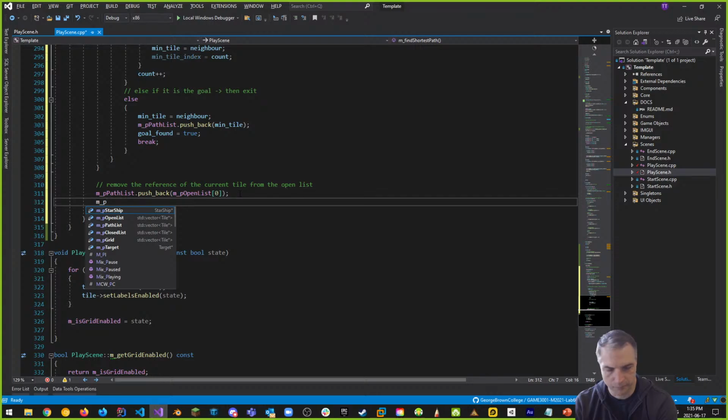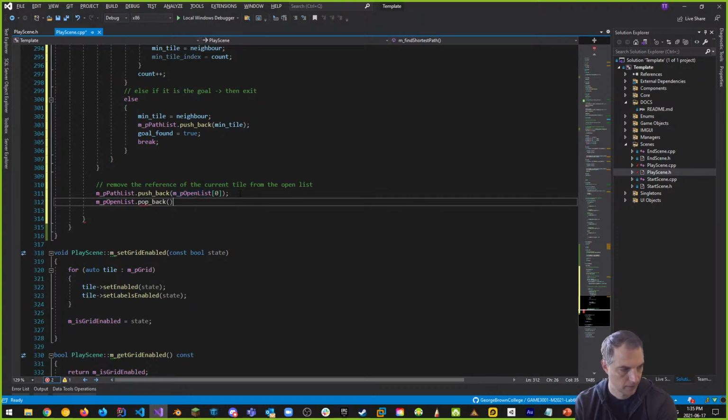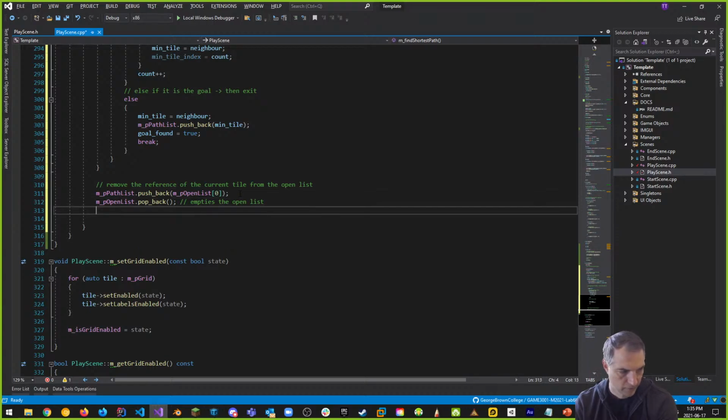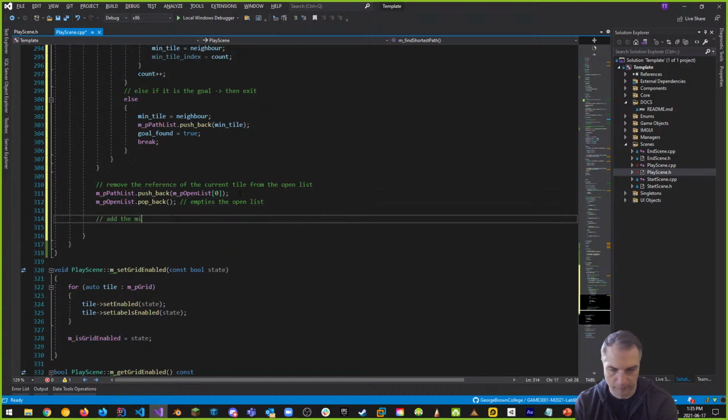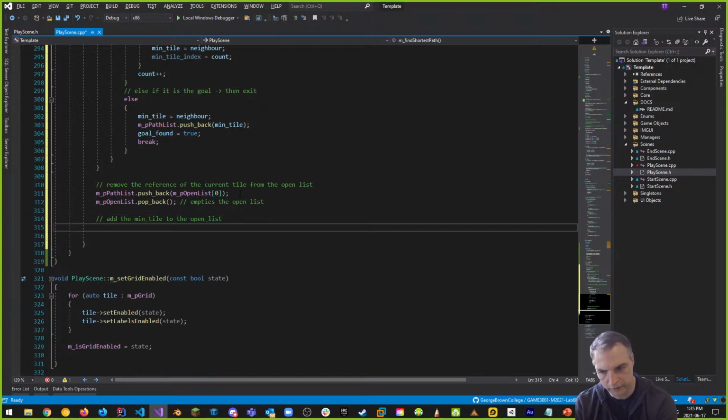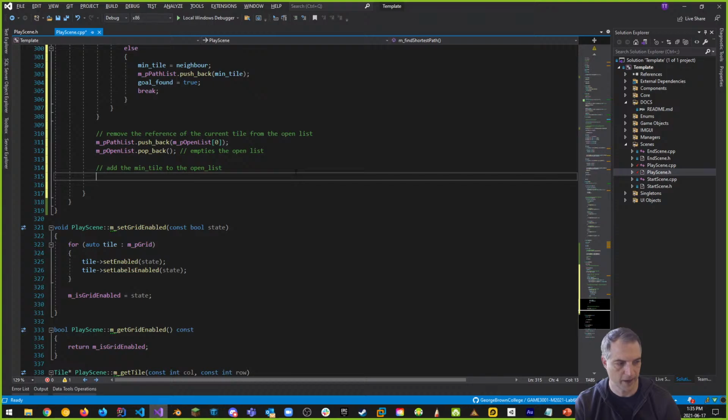And then we're going to say m_p open list, and I want to pop back that single tile, which basically empties the open list. That's what it does. I could have also done clear, but that's what that does. Then I want to add the min tile to the open list, because that's the new tile I'm going to run with. You can also see this as a recursive function, where I come back and do this somewhere else, where I say that the open list, then I'm going to push back the min tile.